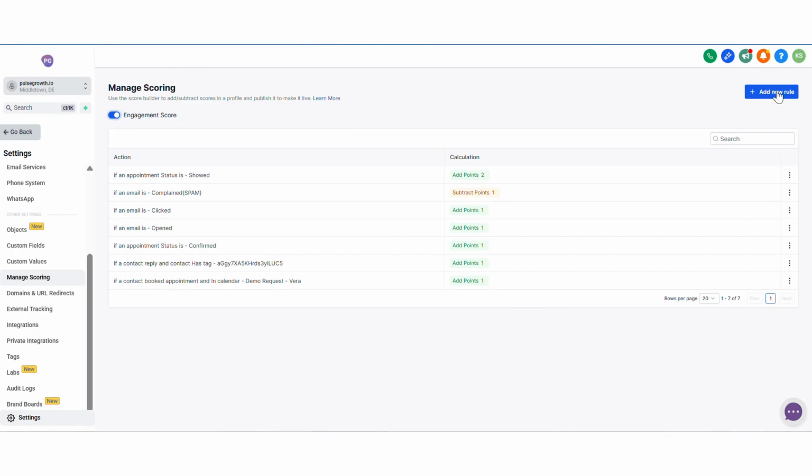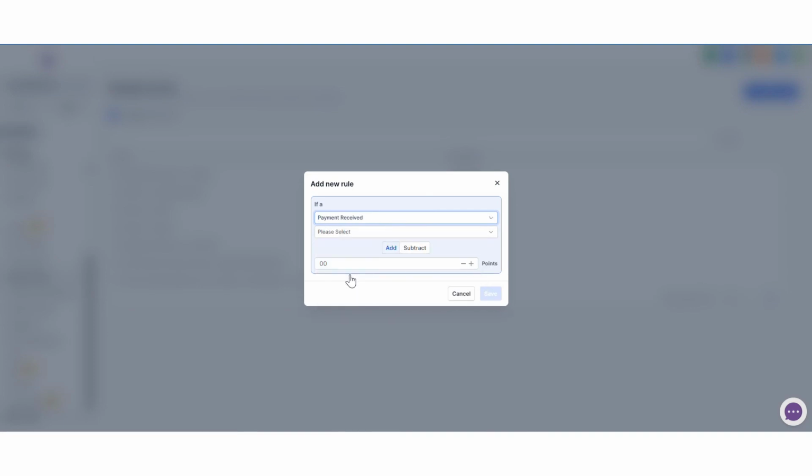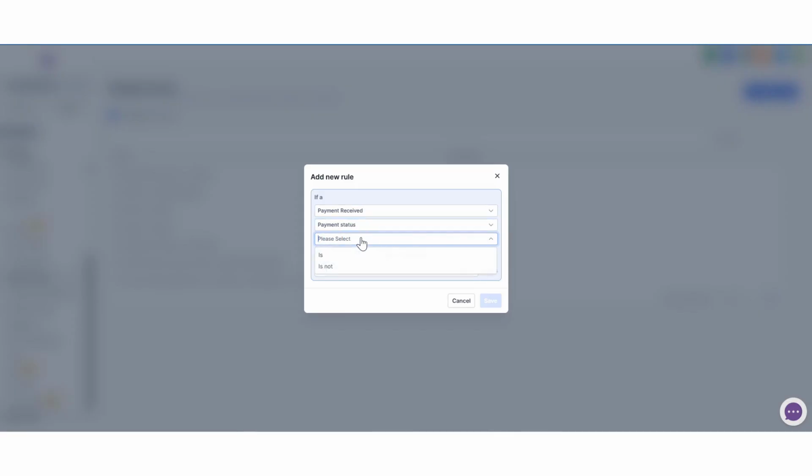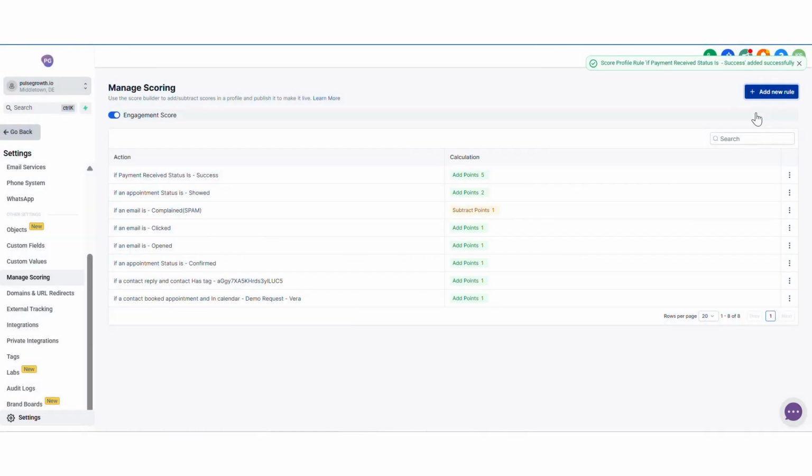This step is important because it publishes your scoring rules and activates them in the system. Let's add another example. Create a new rule and this time choose the trigger Payment Successful. For this action, we'll add 2 points since a successful payment indicates a strong level of engagement. When the payment is successful, then 2 points will be added to the engagement score for that contact.